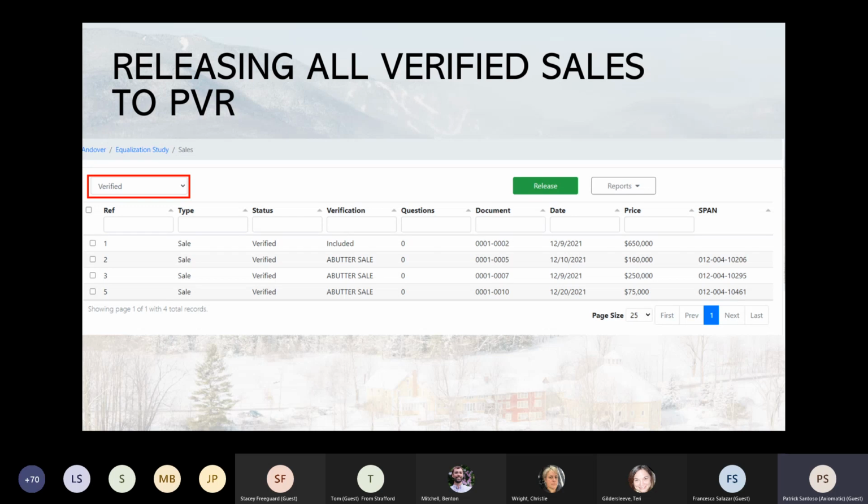So now we're coming back to our sales home screen. And again, we'll show you all this in the application. Switching our selector here over to verified, we can now see the sales that we've verified. Now, once we release these to the state, by clicking the release button, these will all go away. So clicking release here will send all of the sales that you've verified off to the state. Once again, you can get them back if you need to, all of them or individually, because you're all working in the same system now.